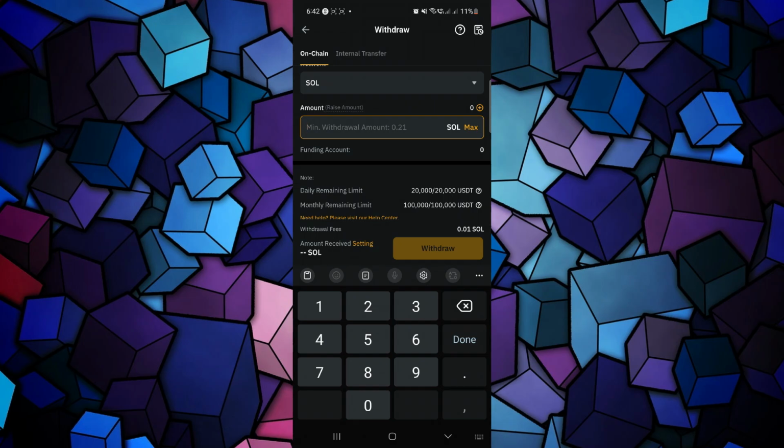So that's basically how you can transfer Solana from Bybit to Phantom Wallet. So that's all for this video.